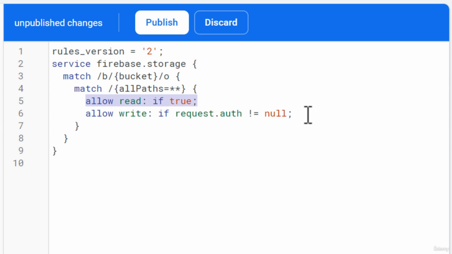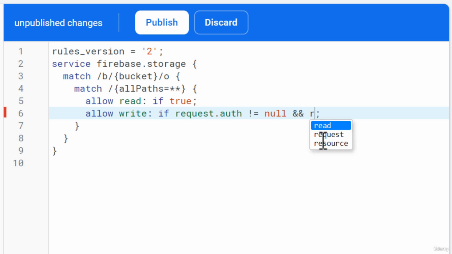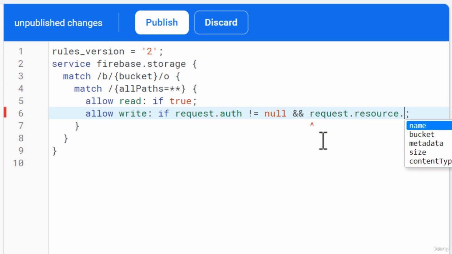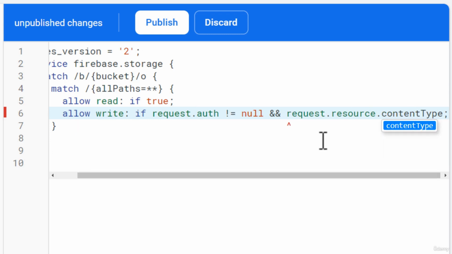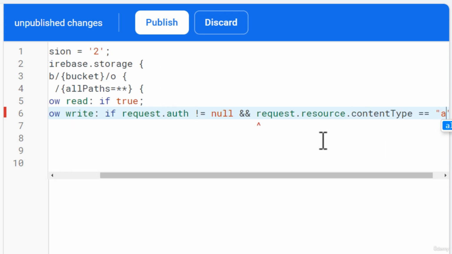For the write rule, we want to continue to check if the user is authenticated. We're going to add on to this by checking for the type and file size. We can add additional conditions by using double ampersand symbols. The second statement will be the following: request.resource.content-type == audio/mpeg.